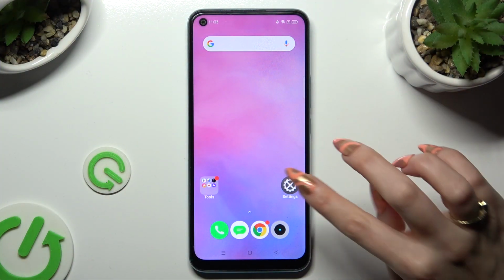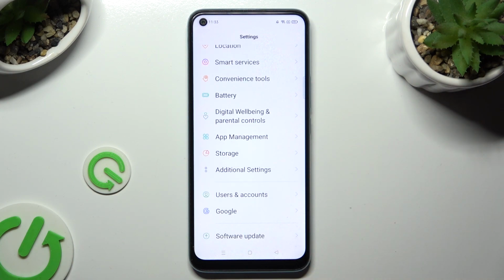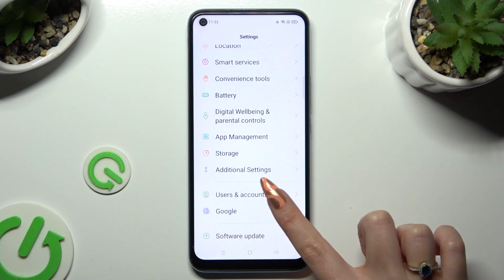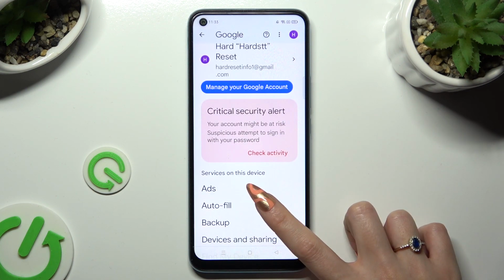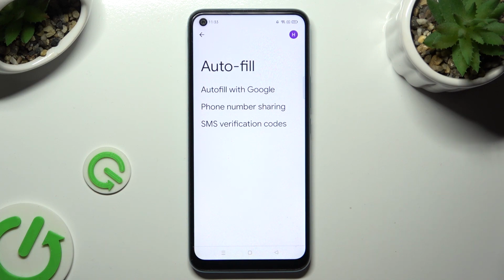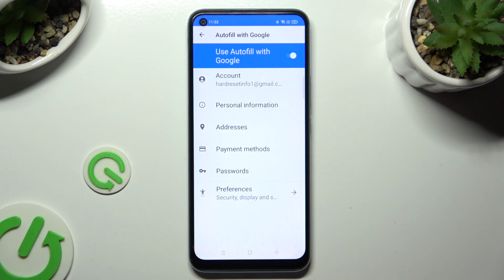Firstly, just open Settings and scroll all the way down to access Google section. Then tap on Autofill, Autofill with Google, and Passwords.